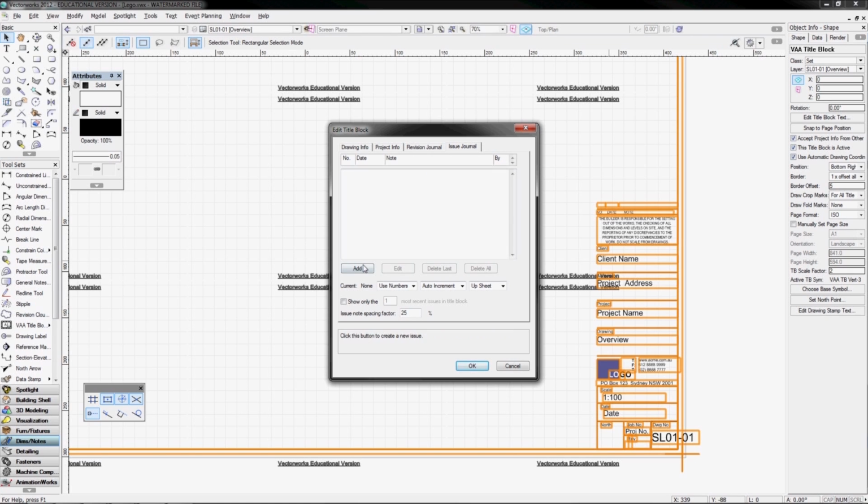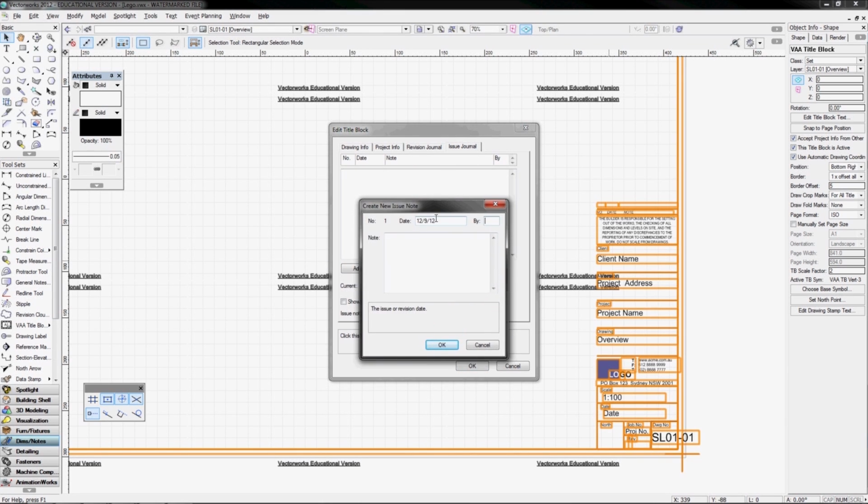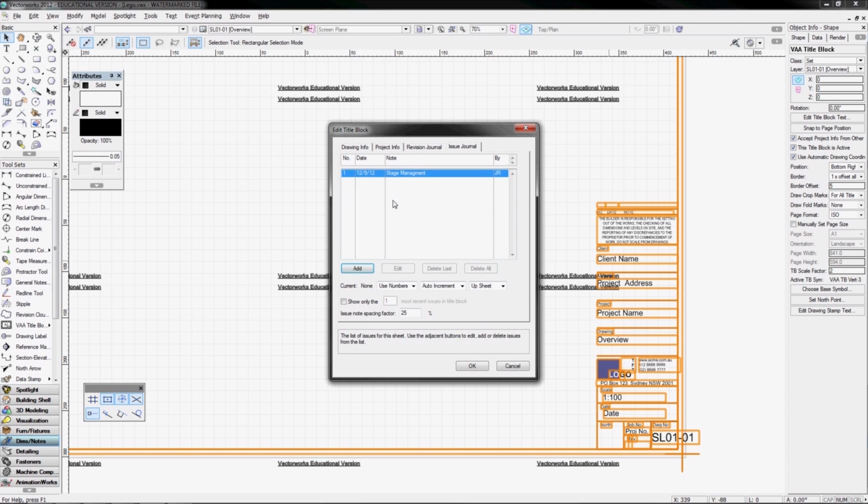Now I'm just going to do a quick example here. I'm going to click add, and I'm going to say number 1, so I gave the issue on this date and it was given by me, and I gave it to stage management. You can see it puts this little note here, and we can choose whether to use numbers or letters to auto increment them, whether they go up the sheet or down the sheet, that kind of thing.